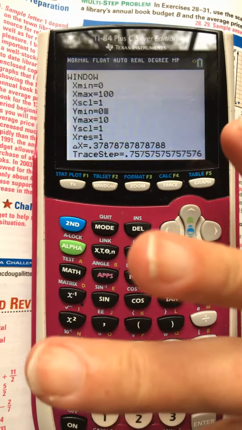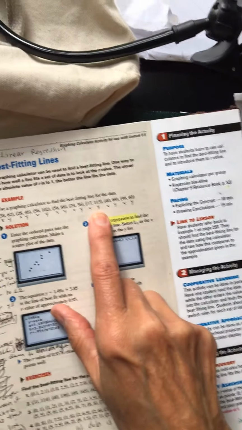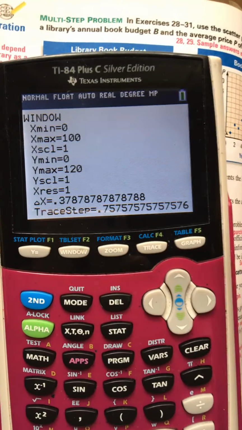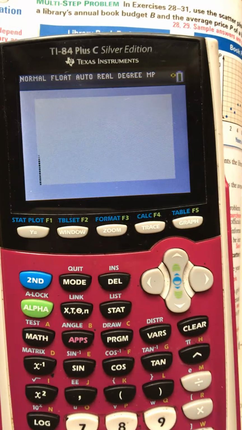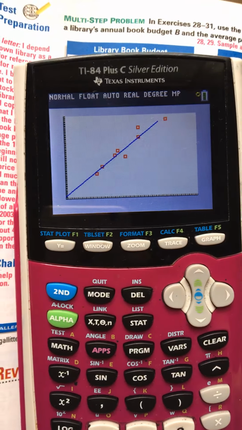Y minimum, I don't have any negative numbers. I'm going to say 0. And for y's, my biggest number is 113. So I'm going to make it 120. All right, so now I should be able to graph it. Let's give it a try. There's the dots, and there goes the line through it.